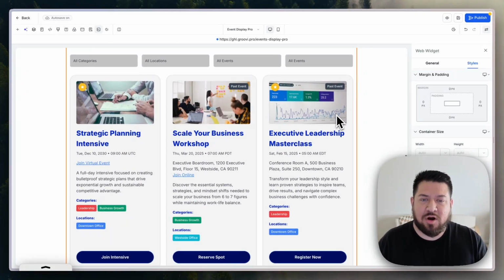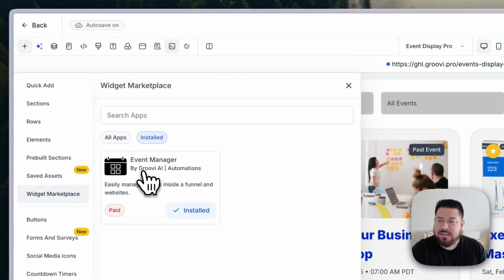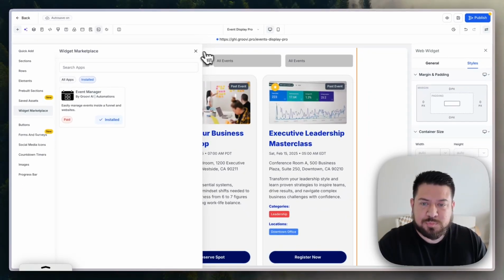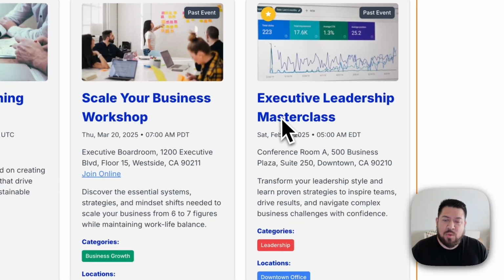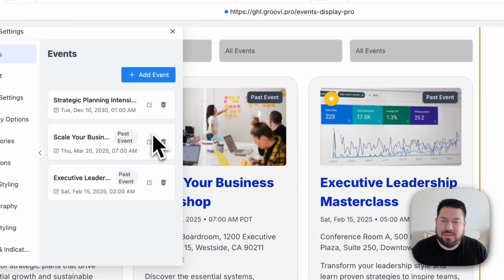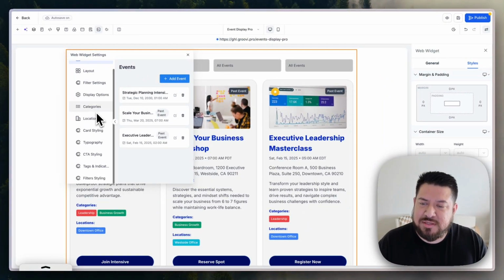Here it is. I have already added the web widget into my website. Here's where it's at, installed Event Manager. It'll eventually change to Event Pro widget. Once we're in here, clicking on this item brings up all of these different settings.